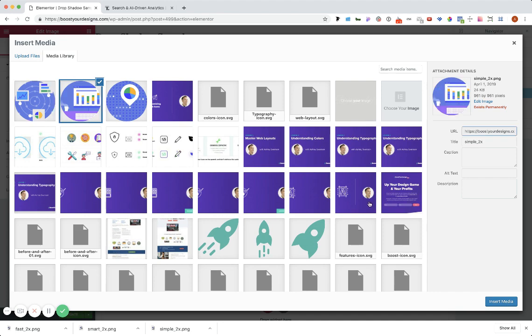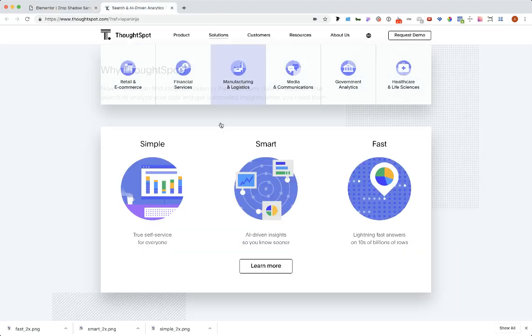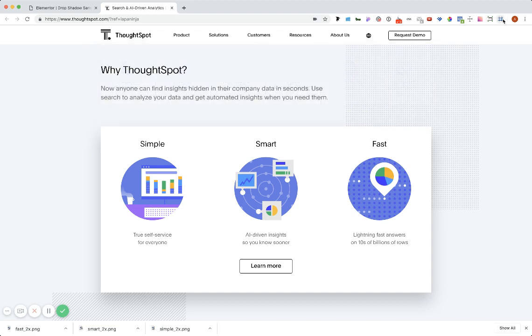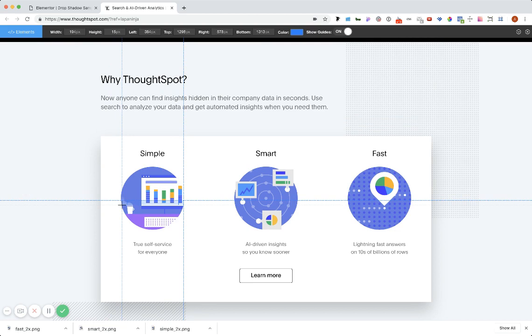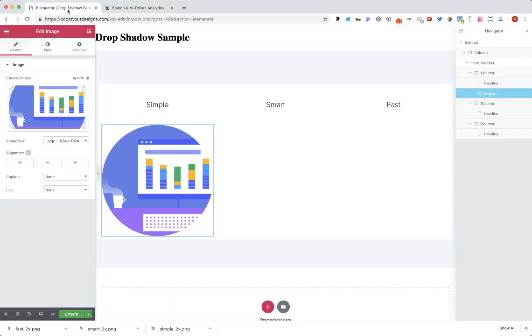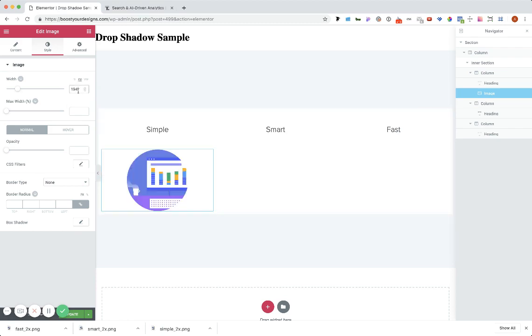Okay, so now I believe the first one was simple. All right, let's take a look, see how big that was. That was approximately 194 width. All right, so we can do that. Let's go ahead and change this to pixels. 194, and it's already centered for us. We'll duplicate.